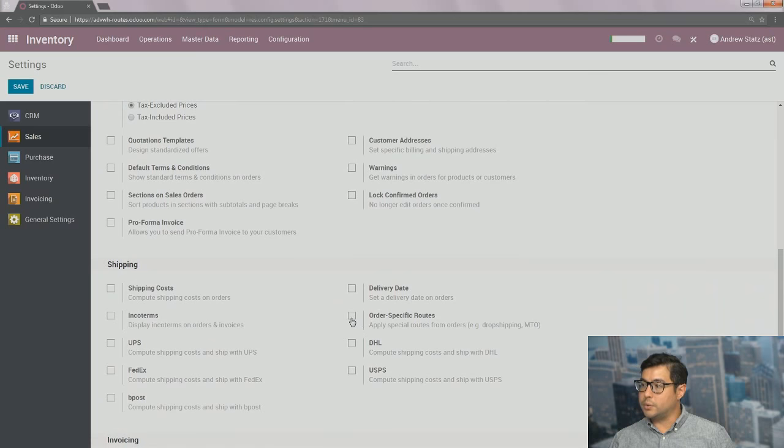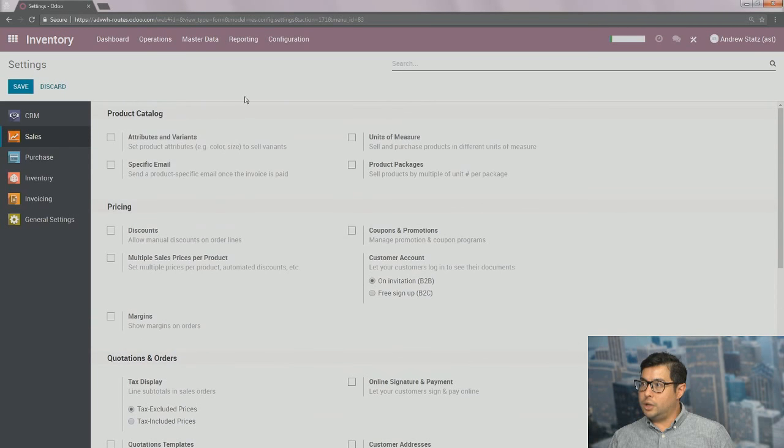Order specific routes right here. I'm not going to enable that today because I'm going to stick to more basic functionality. This can get quite complicated, and I recommend working with one of our technical consultants to really determine if this is a good fit for you. But for the most part, what we're going to do today should cover most business operations.